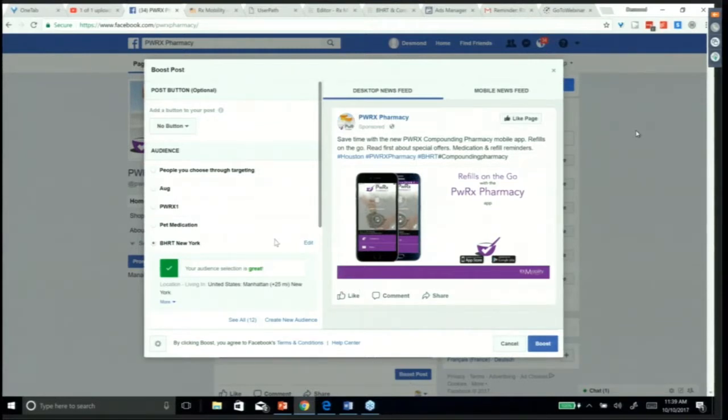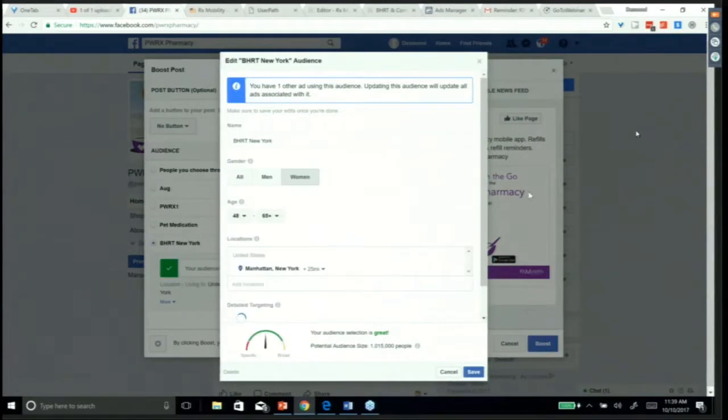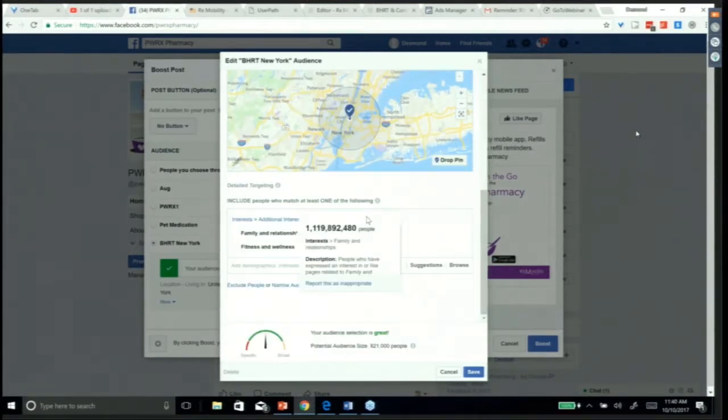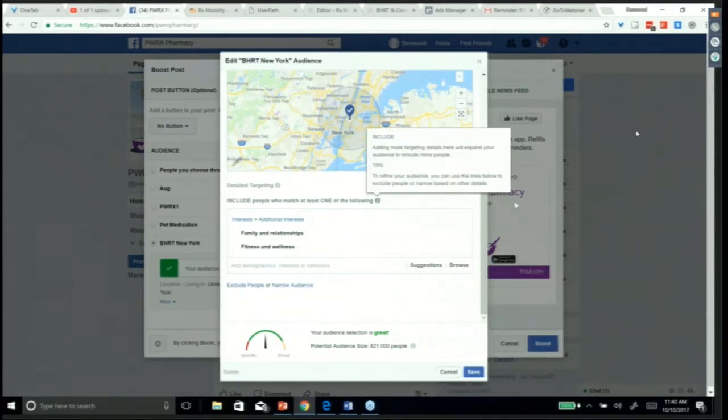I can set up different types of audiences. In one case, I've set up, let's say, BHRT New York. Let's say I'm based in New York and my pharmacy is focused on BHRT. I can edit that audience and Facebook will come up. Who am I targeting? I'm targeting women of a certain age in Manhattan at a 25-mile radius. And I can get actually narrower than that. You can pull it right down to 10 miles. You can even reduce it with their Facebook ad manager down to a mile if you wanted to.